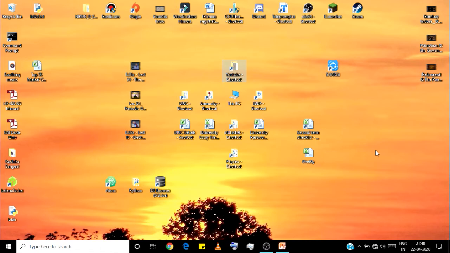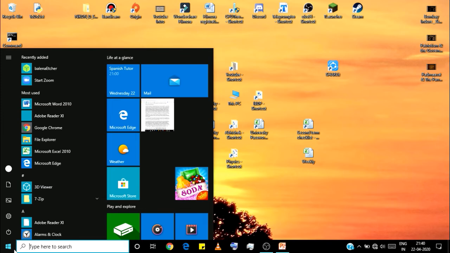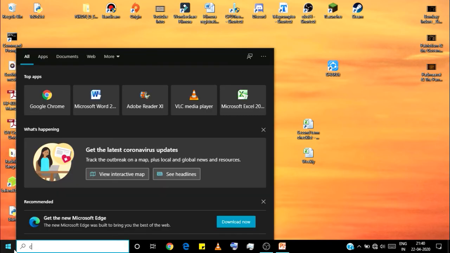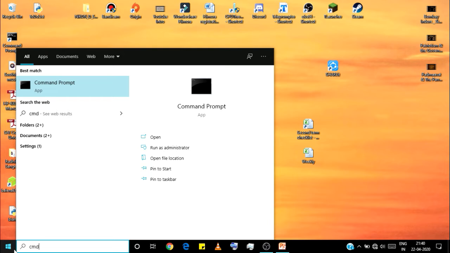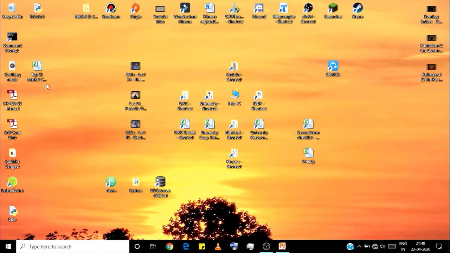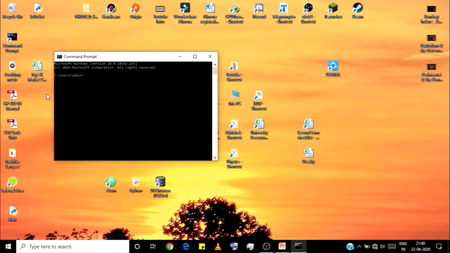Okay, let's start. Click on the Windows logo at the bottom left of your screen. Type the letters CMD without spaces. Click on this icon that says Command Prompt. A window like this should open. Now, without clicking anywhere else, start typing this: ipconfig /flushdns and then press enter.